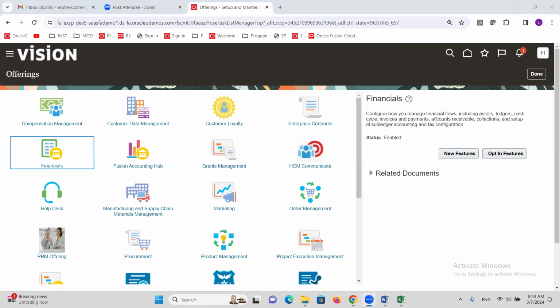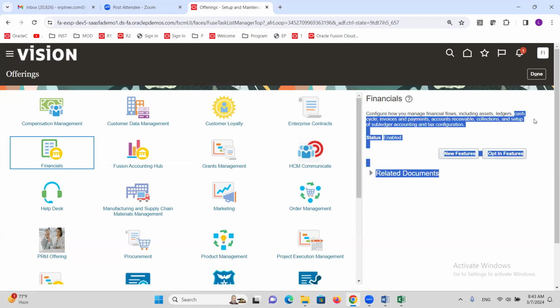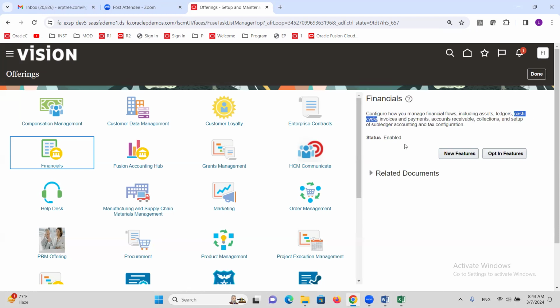Let's see. Within the financials, we have assets. It includes assets, which is nothing but fixed assets. And we have ledgers. When you say ledgers, it refers to the general ledger application. But call the general ledger application a general ledger only, don't call it ledgers. It's just the reference they have given like that. Ledger refers to general ledger. And they have given cash cycles, nothing but the cash management application. And invoicing and payments, where we record the invoices and payments and payables. That means payables is part of financials.